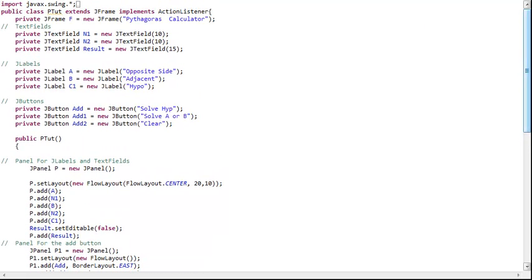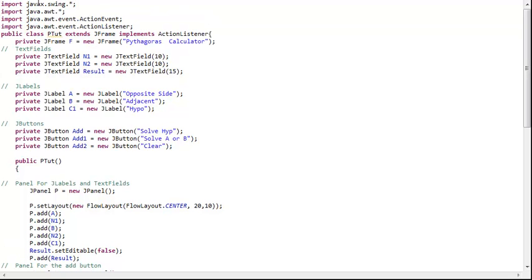Let me explain what I wrote down here. So I imported everything that I needed to use. For example, in the swing library, I need to use the JFrame, the JTextField, the JLabel, the JButton, the JPanel, etc. Such a long one. And I extended the JFrame, and I implemented the action listener.